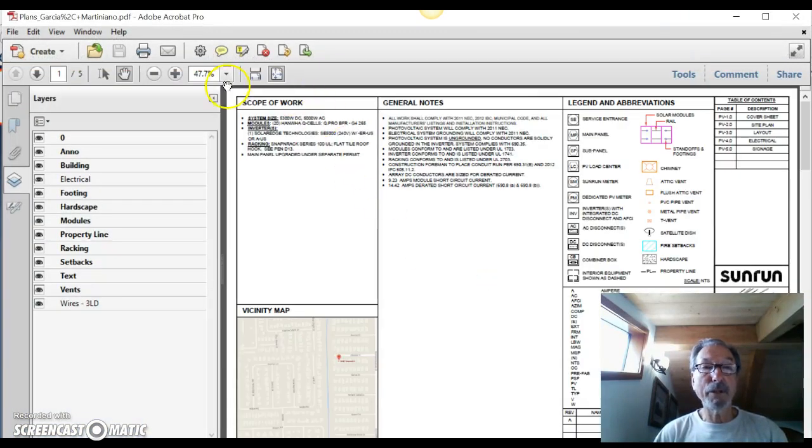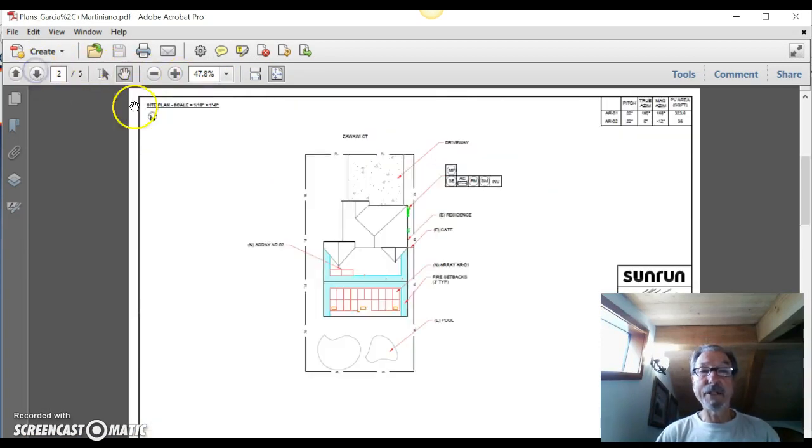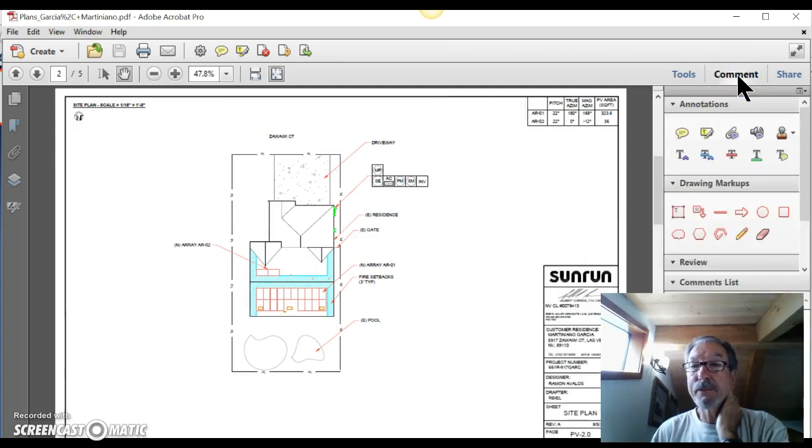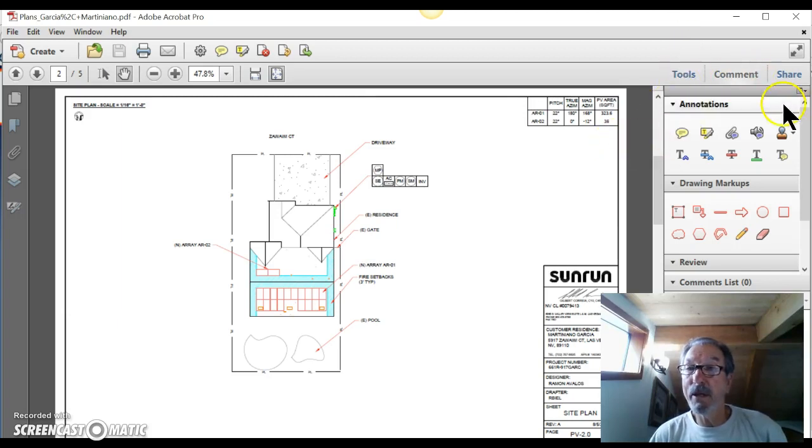Here's a typical plan, and let's say that we want to add a stamp here. I showed you this once before, but if you go to Comments, this is what you'll do, and you click the stamp sign here. You go down to the bottom. If you scroll down to the bottom here, I'm not sure if it'll show up on the screen here. I can lift this up a little bit. Oh, maybe not.